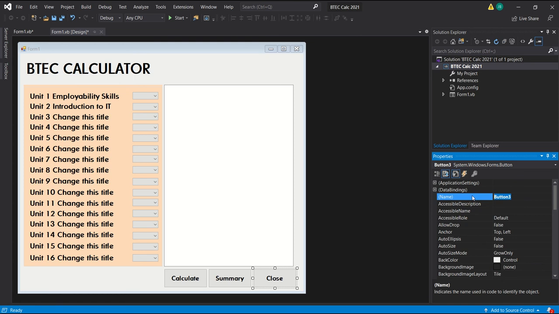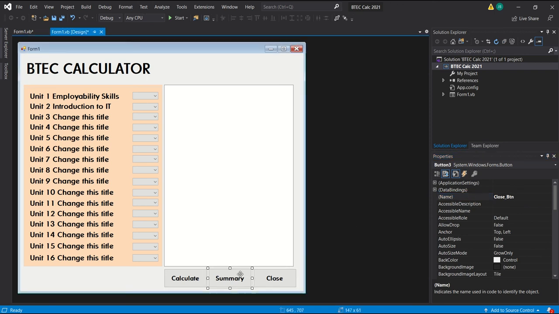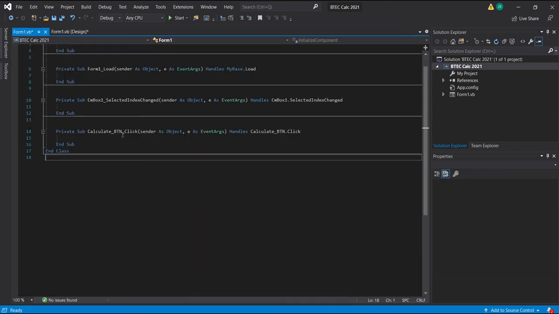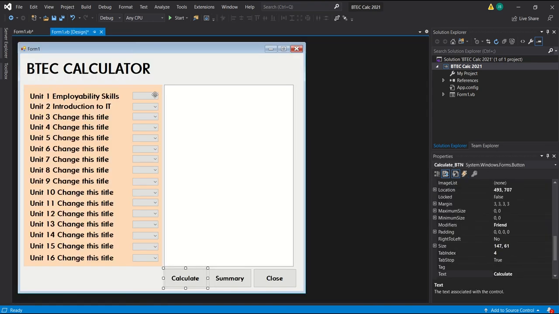So this is the close button underscore BTN. It just helps me to identify them whenever I need them. Summary underscore BTN. Okay, so in the back end, when I double click something like this, at least it tells me calculate underscore BTN, so I know what button it is. I may not put any code under there, but it just helps. Okay, so what's the next step?